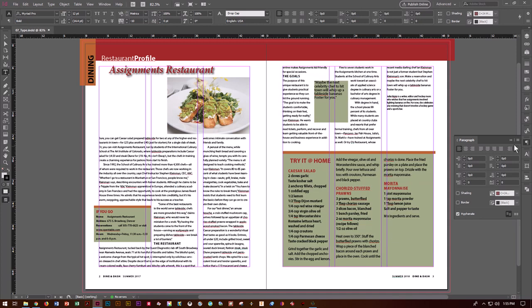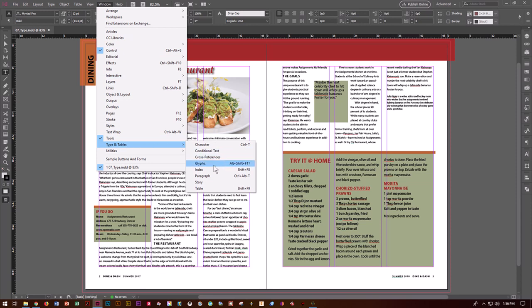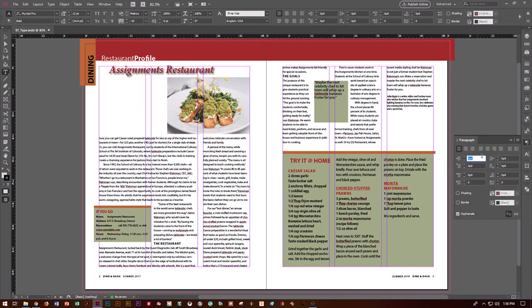Alright, we are going to need the paragraph panel quite a bit today, so if it's not open, go to Window, Type and Tables, and head down to Paragraph. You're going to want to make sure you have that one docked or over to the side. We're going to use it quite a bit today. We also want to make sure we're looking at our hidden characters. So go up here to the top and go to your hidden characters, or you can go to Type, Show Hidden Characters as well. So you want to see those.